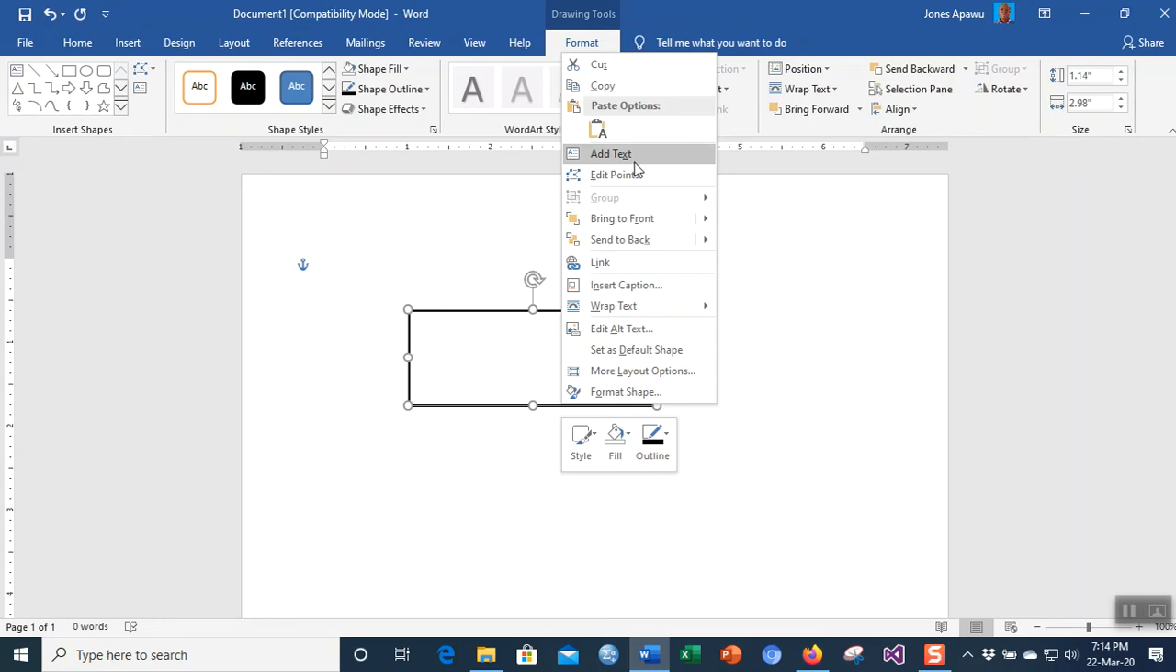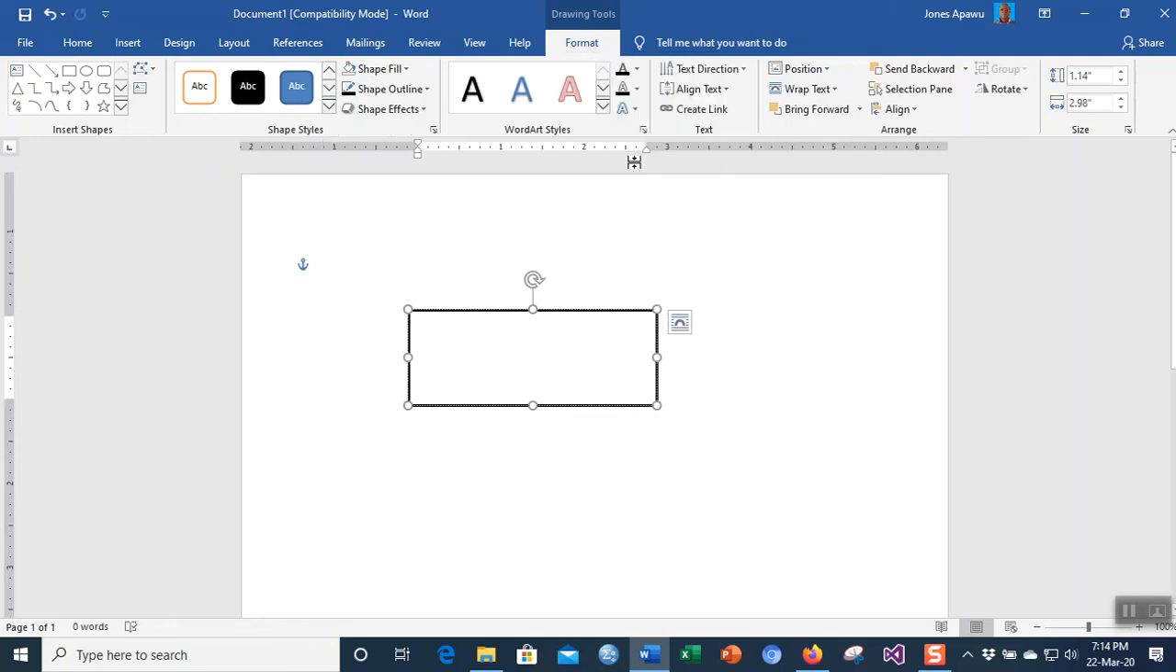So this video you can pause and also be trying it. Add text and you watch. I'm going to type rectangle. You will not see it because by default the font color is white and the background is white. So let me highlight it, just pressing down the shift and using the left arrow key.